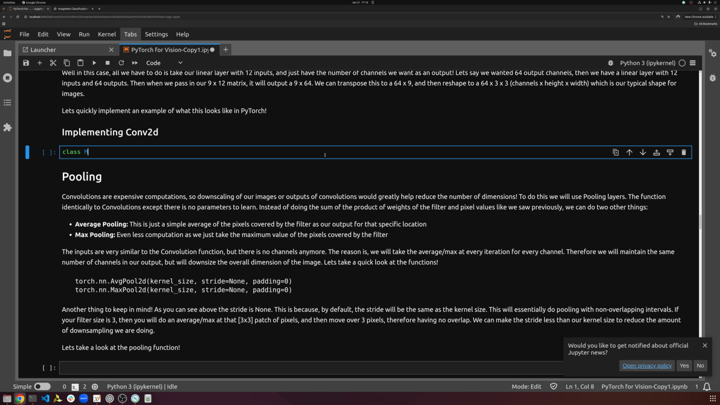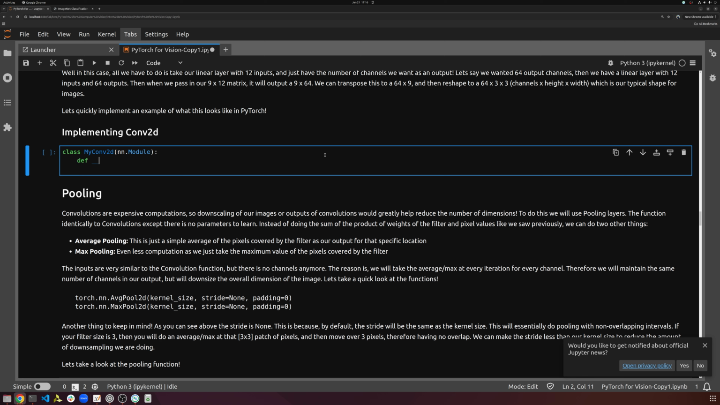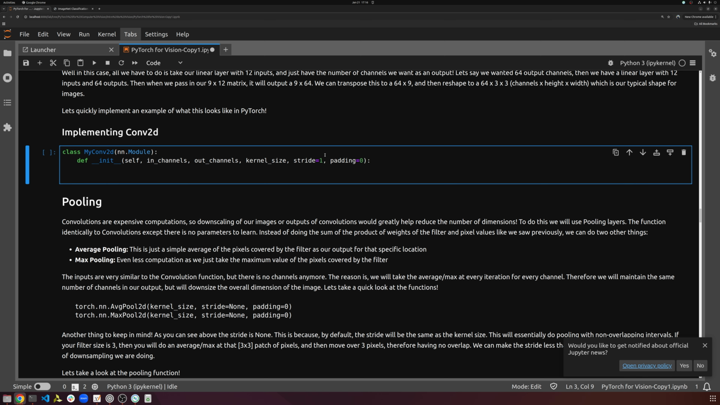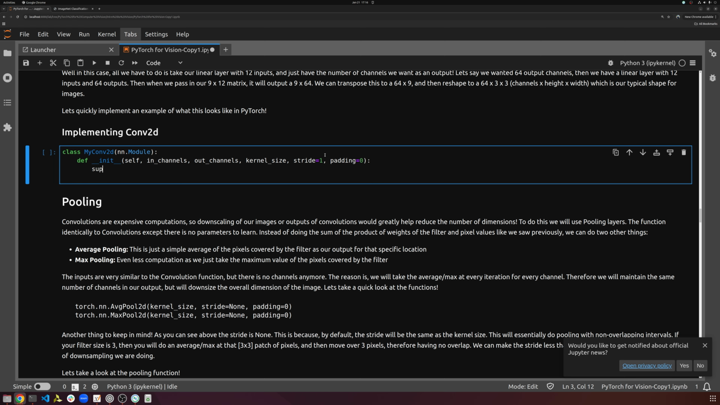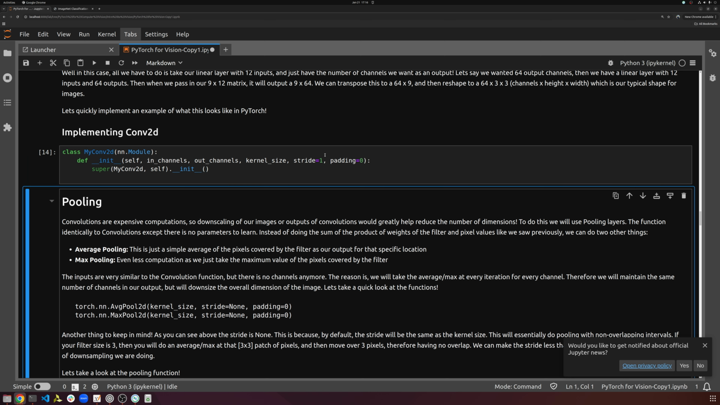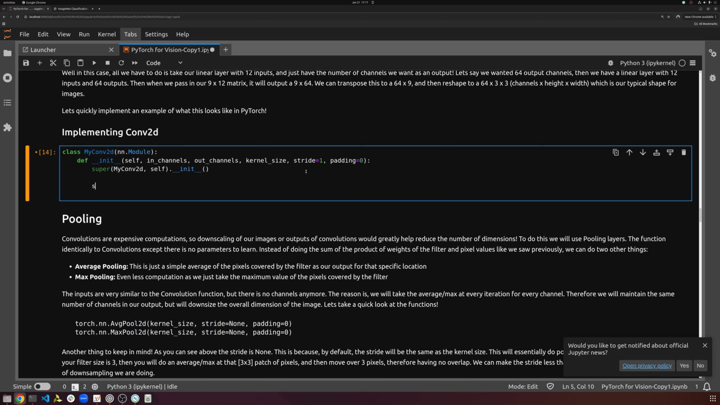So what we're going to do is class myConv2d nn.Module, and def init self, just like before, and we have in channels, out channels, kernel size, stride equals 1, and padding equals 0. So these are the typical inputs we provide the PyTorch Conv2d. So that's where we'll be using this as well. And so we need our super myConv2d self.init. There we go.